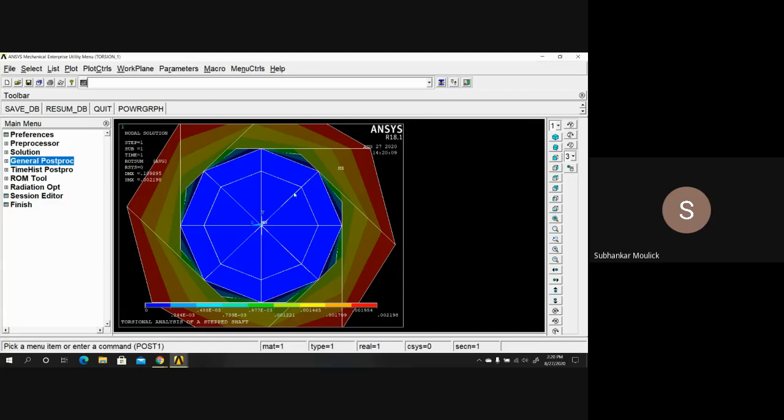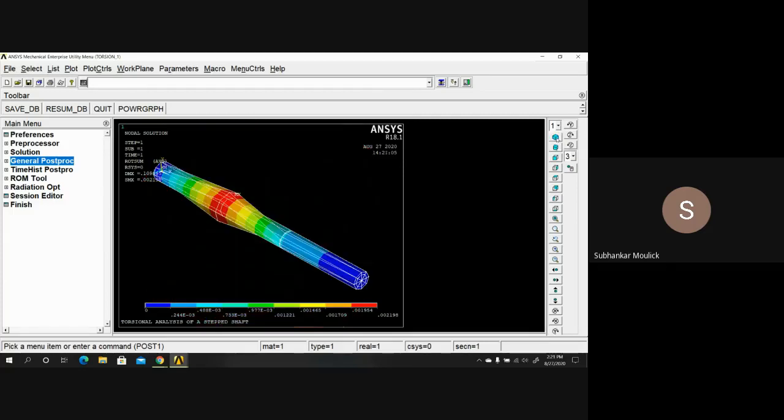This smaller blue color circle is which diameter? Sir, 25. Yes. And this middle cross section is which diameter? 40. Yes. And this outer one, which is the most critical region, is which diameter? 50. Yes. This is the cross sectional layout of the problem. Fine. Any doubt till here, anyone? No, sir.